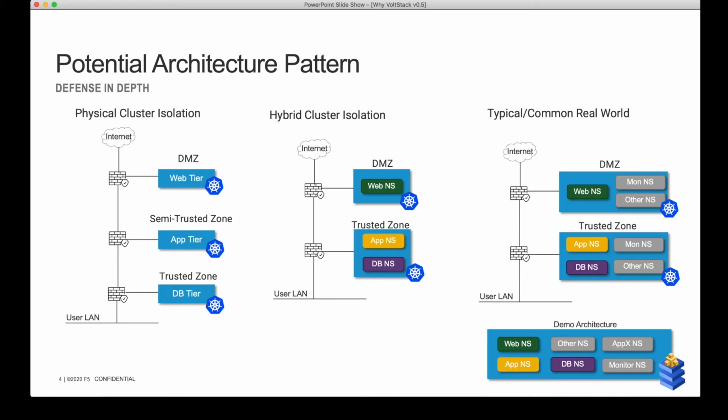The objective of this demo is not to discuss those various architecture patterns. The objective of this demo is to demonstrate how you can leverage VoltStack's native built-in security capabilities to secure your 3-tier application where the applications are deployed on the same cluster.